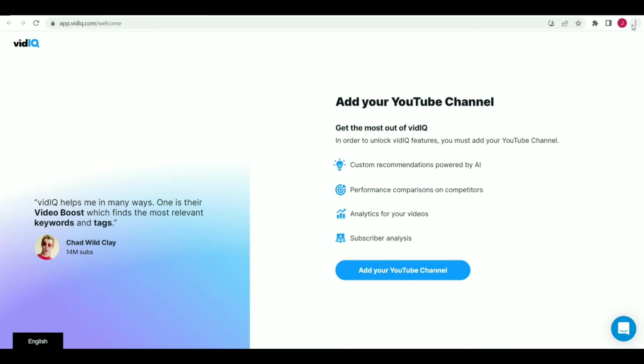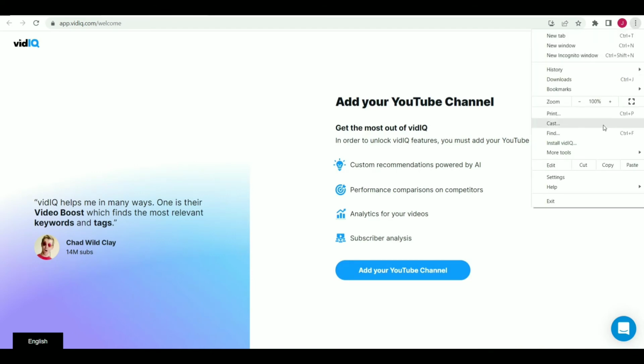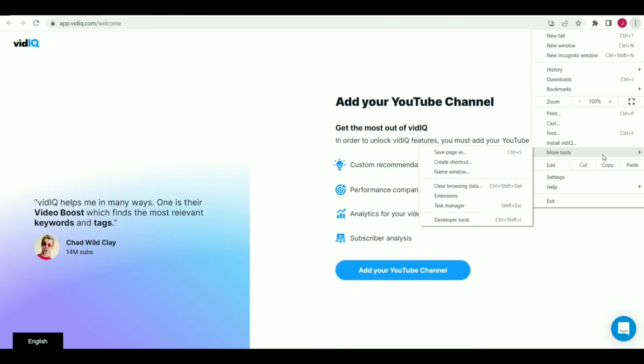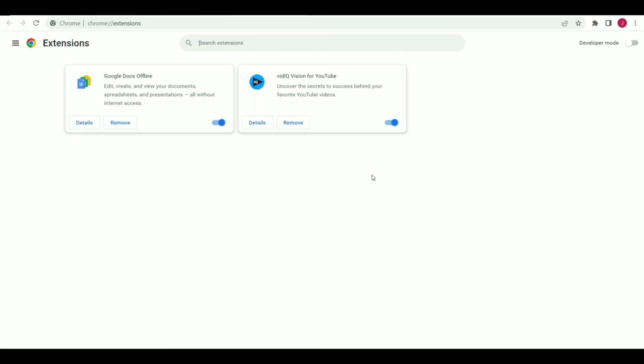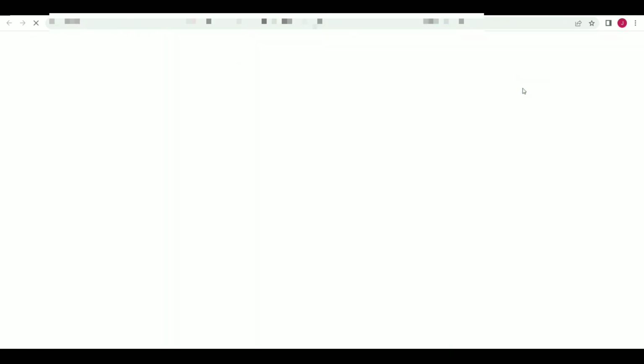Now in next step, delete the VidIQ extension from Chrome permanently. Just on the top, click on three dots and click on more tools and then click on extensions. This will show all extensions that are installed on our Chrome browser. Now click on remove to remove the VidIQ Vision for YouTube extension. Now VidIQ extension is successfully removed from our Chrome browser.